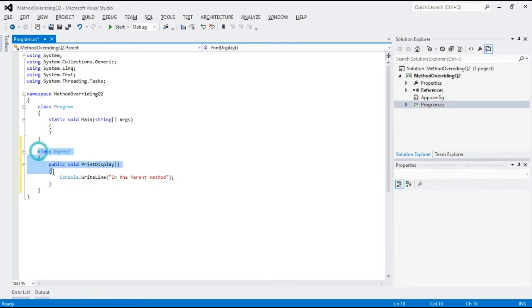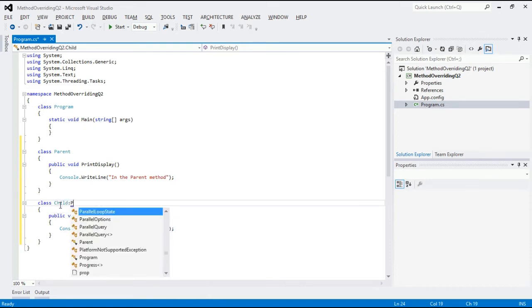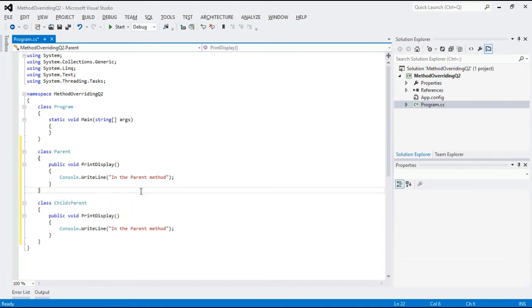Similarly, I will go along and create a child class. This child class will inherit the parent class. So by doing so, we are just creating the base for method overriding. The print display method is present in both the parent and the child class with the same signatures and the same return types. The only difference here will be that the print methods will have different messages to be printed. In the first one, we print in the parent method, and in the second one, we print in the child method.